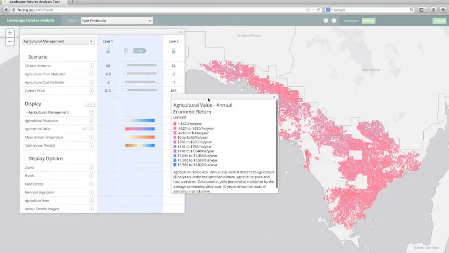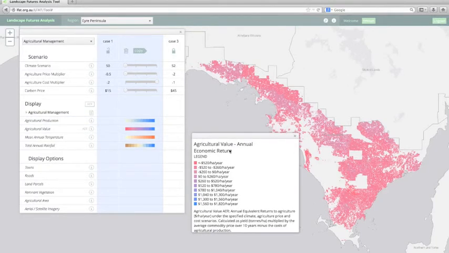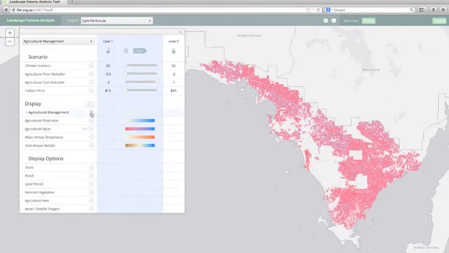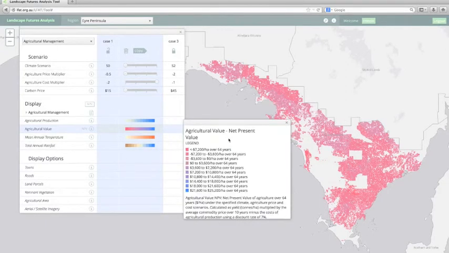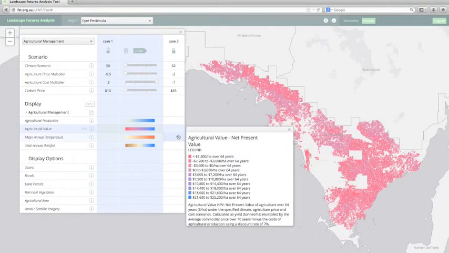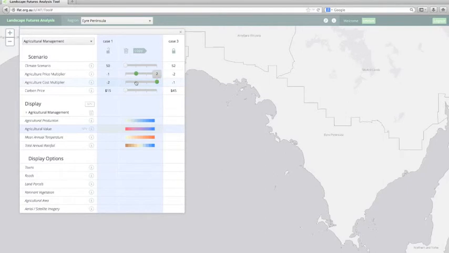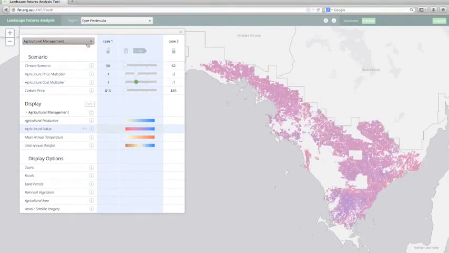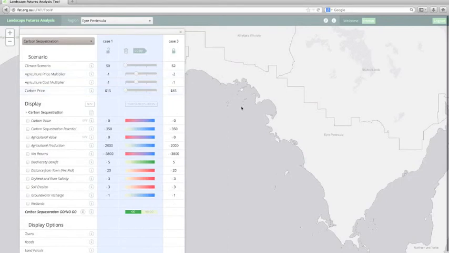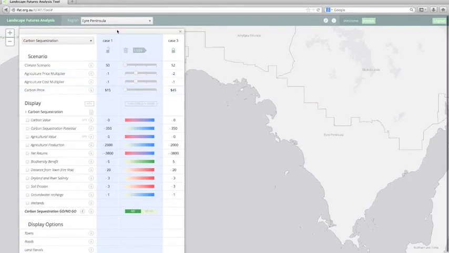Now you'll be looking at the annual returns, and now you'll be looking at the total net present value over 64 years. It just allows you to look at a few different options. And once you're finished with this module, you can go to other modules. A few of the other modules have some modelling capabilities within them, things like carbon sequestration. But we'll go over that in another video.